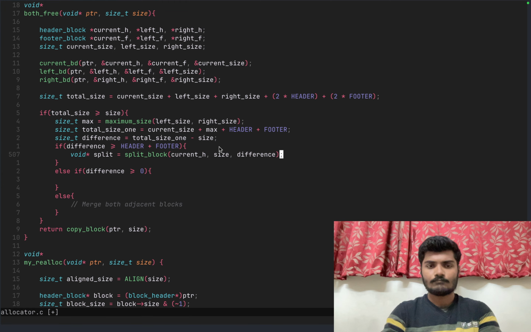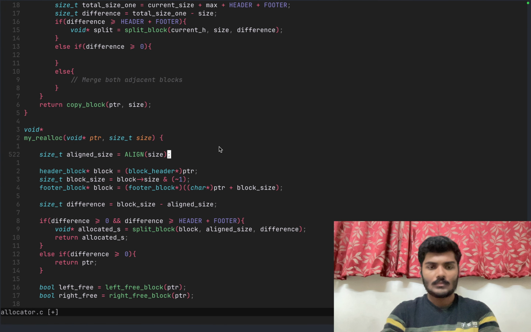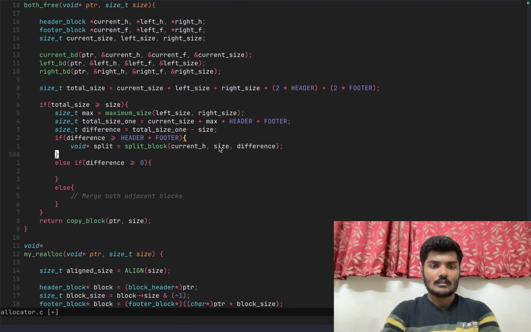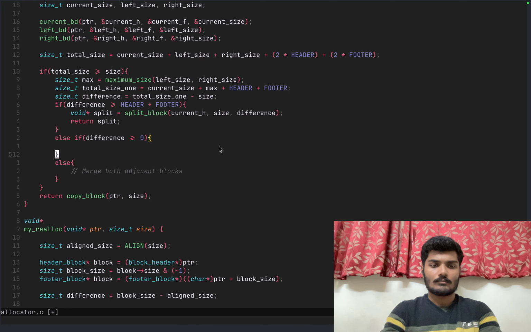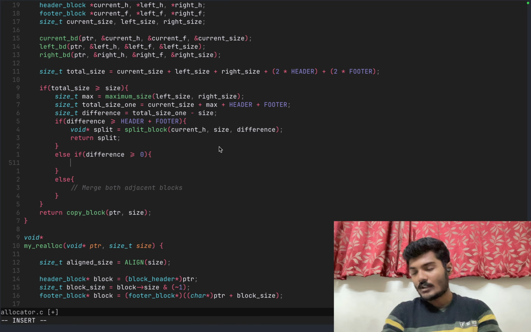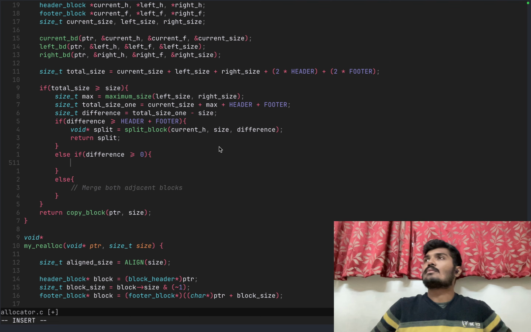Cool. Split block. Nice. And then we just simply return it. Return split, if the difference is greater than or equal to 0. Well, in that case, it's greater than or equal to 0, right?